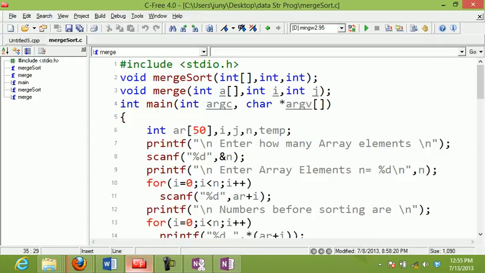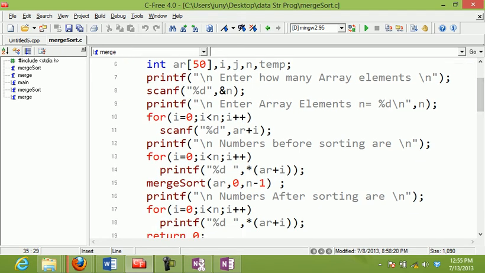So if you see the program here, some merge sort prototypes, and I'm declaring an array of size 50, and i, j, n and temp. Then I'm giving some elements, and how many elements I'm putting in n, then I'm scanning these elements. Then before sorting I'm printing them here. I say asterisk ar plus i, and ar plus i, or you can say ar of i, and here you can say ampersand ar of i, but I use pointer notation as simple as it is.